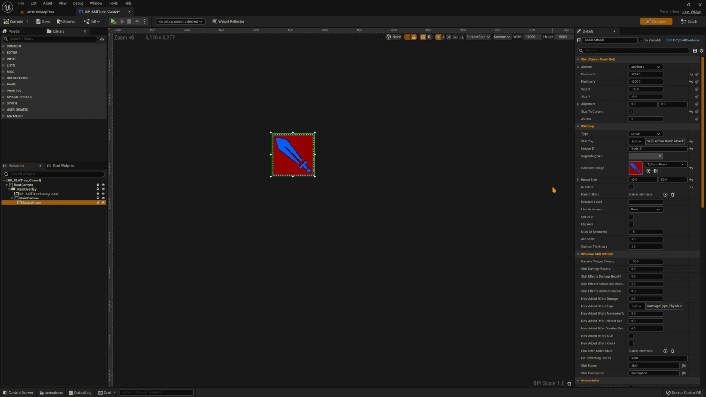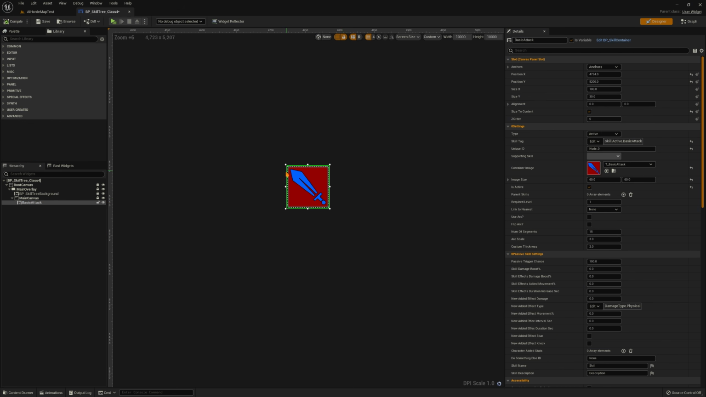So it's a basic attack, or you could have this as your root, the skill tree root skill. Now, you don't have to have everything connected. You could have them separated. That's completely fine. So let's say that this is our basic attack.